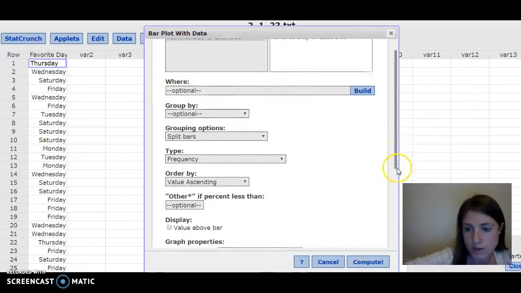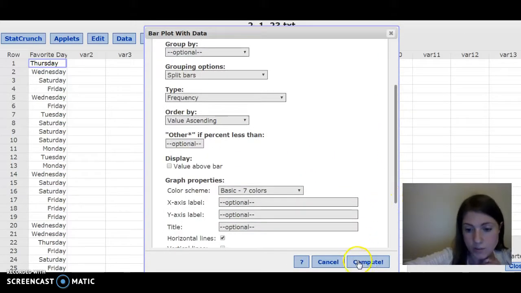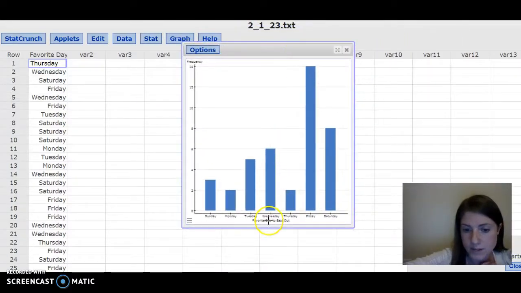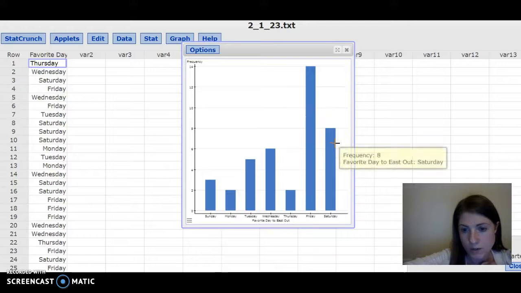There's a lot of different options we could select. Right now we don't need to worry about any of those. We could go back and change them if we want. But notice that typo is also in my label here. One thing I want to show you is when you hover over your bar, you can get some different information.